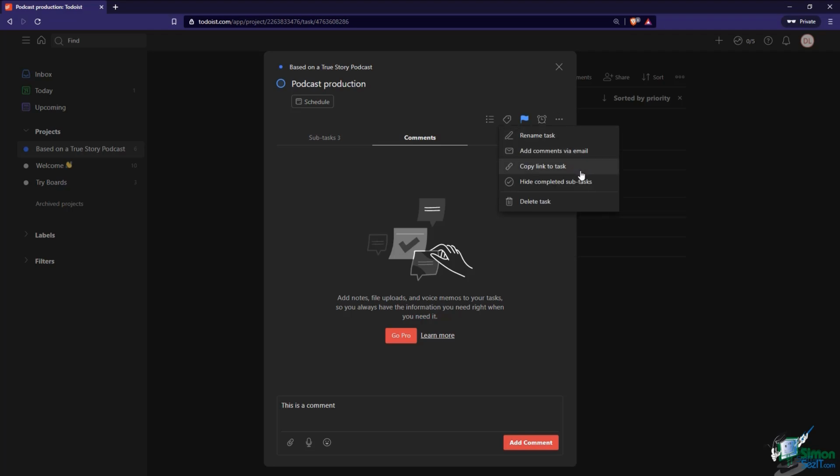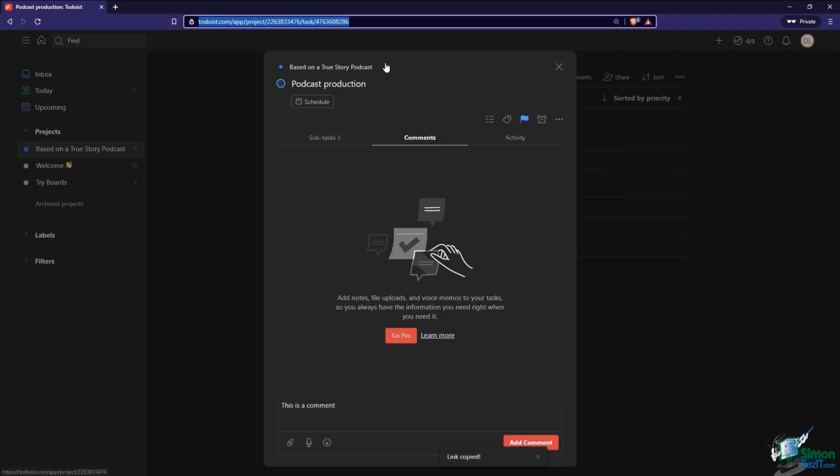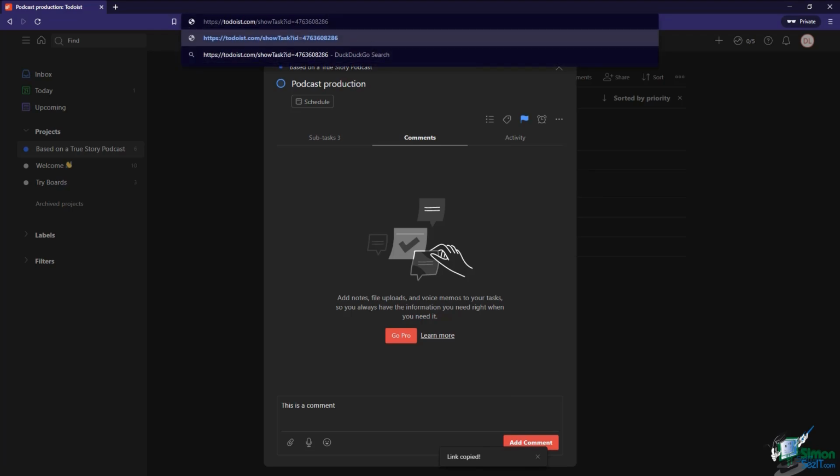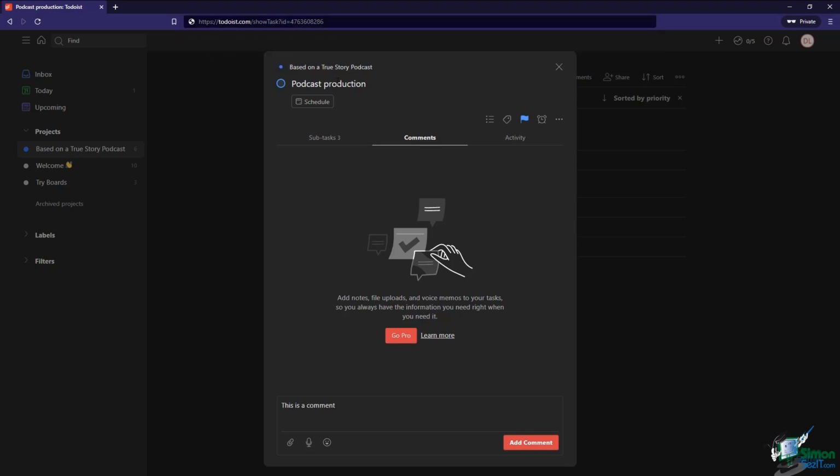We also have the direct link to this task. It's helpful if you're using email and you have that copied. So if I paste this up here, you can see this is the direct link to this task. Of course, if you send this to somebody who does not have access to this project, say maybe they don't even have a Todoist account, then of course they're not going to access that. But if they have a Todoist account and they have access to that project to be able to see the task, then they will be able to do that.